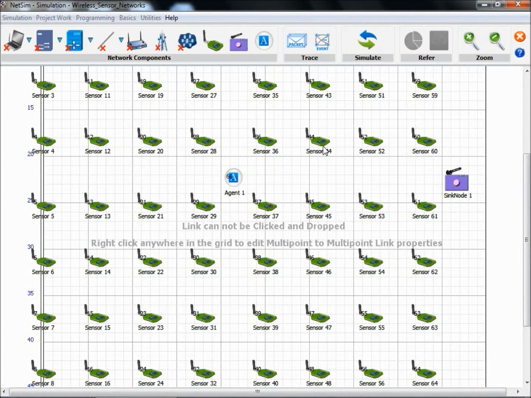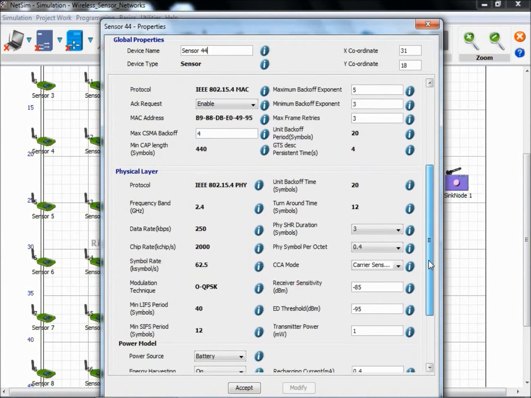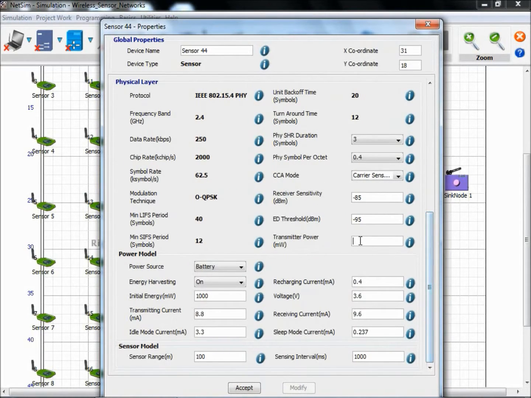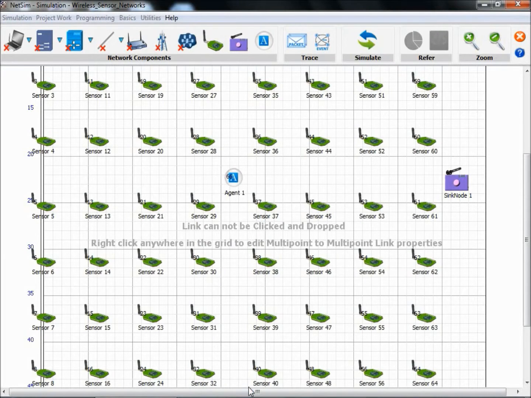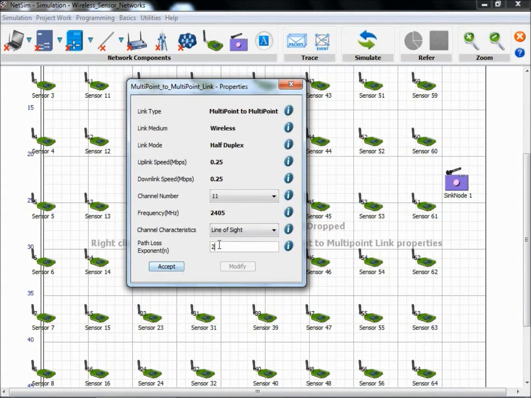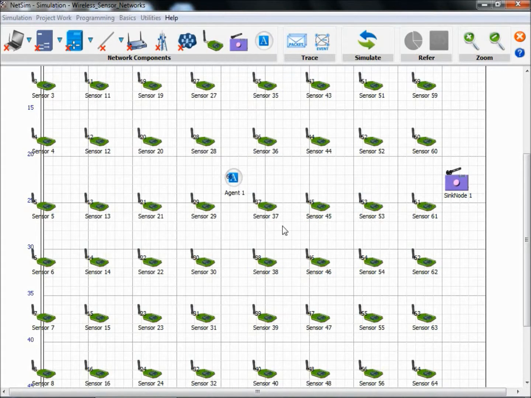Next, right click on any sensor and select Properties. Set max frame retries as 0 and change the transmission power to 100 milliwatt. Right click anywhere on the grid and set properties for the environment. We have chosen channel characteristics as line of sight and path loss exponent as 2.